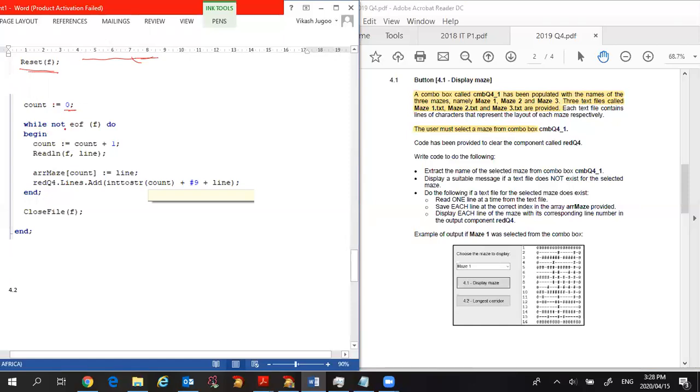So while it is not the end of the file, we increment count. That means it's the first line that has been read, and that variable is now read from the file into a variable called line. That is then taken and stored into the array at that position count in array maze, and it is then printed. This is now the line number, because the question wants you to print the line number. Count is serving that purpose. Here's your tab space, and this is the value that was read from the text file.